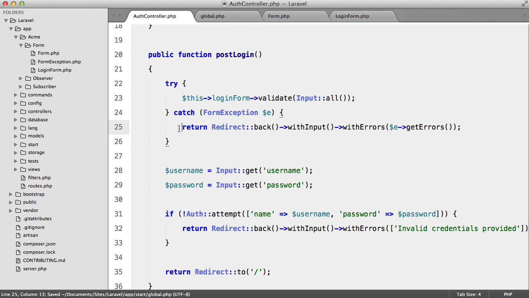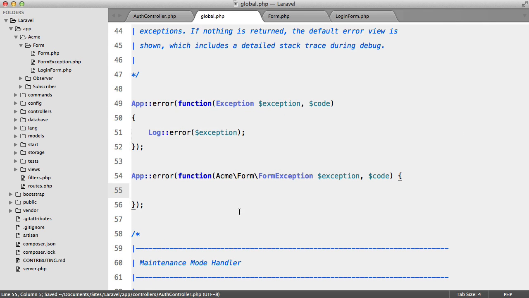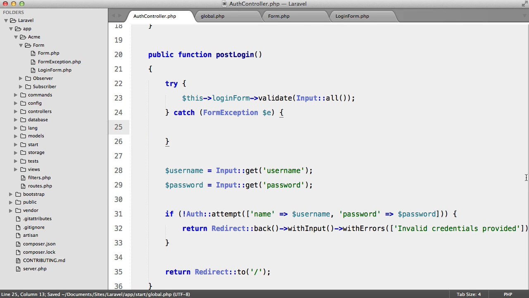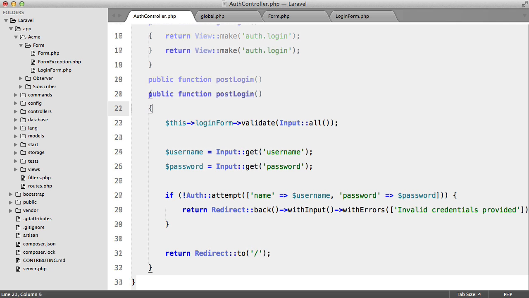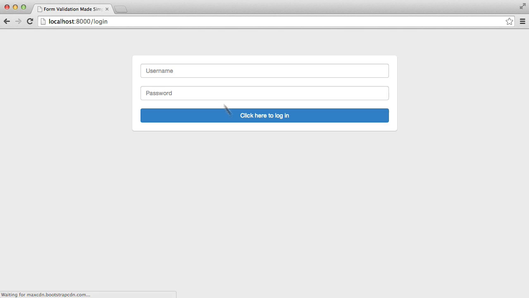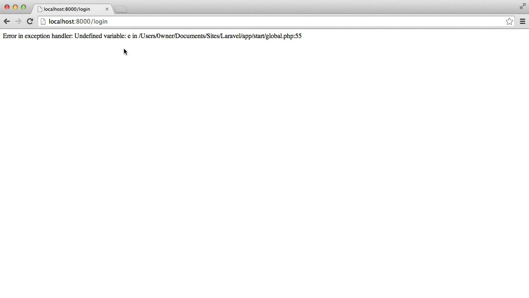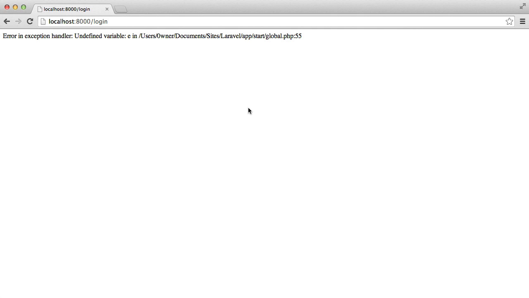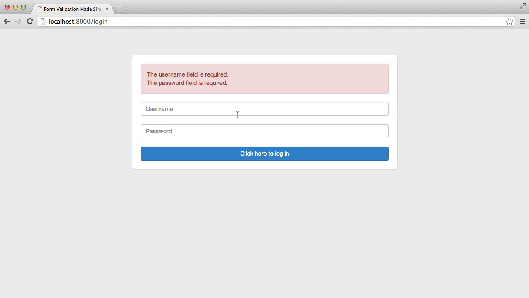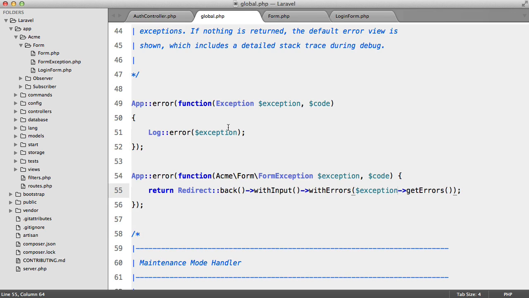So now what we're going to do is we're going to take this and we're going to paste it in there. So now what we can do is we can get rid of this try catch block, like so. Hit refresh and hopefully this will work. Okay, I forgot to fix this. Let's try one more time. And there we go. Everything works perfectly.